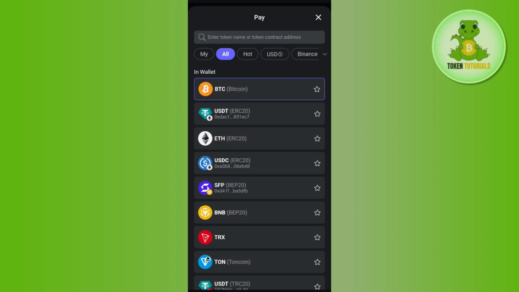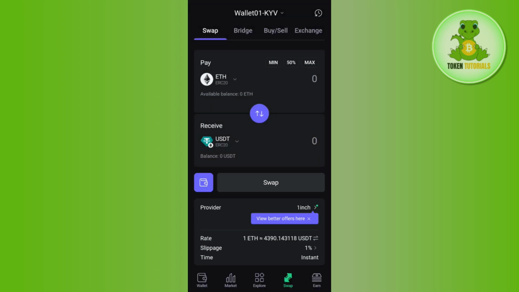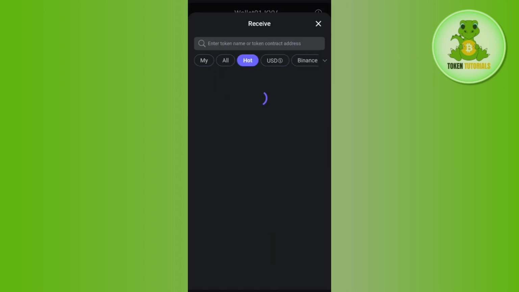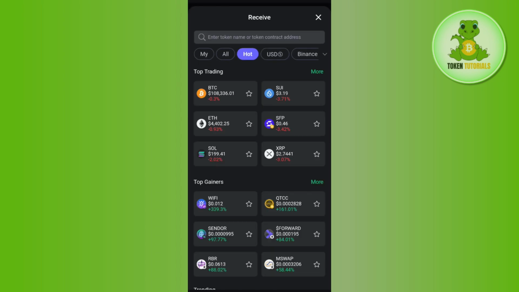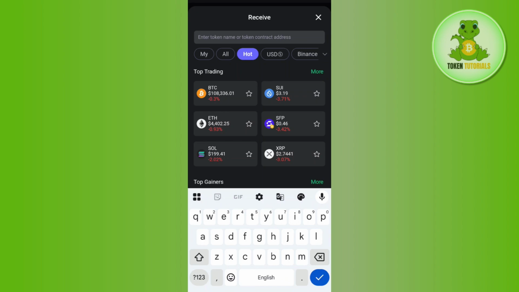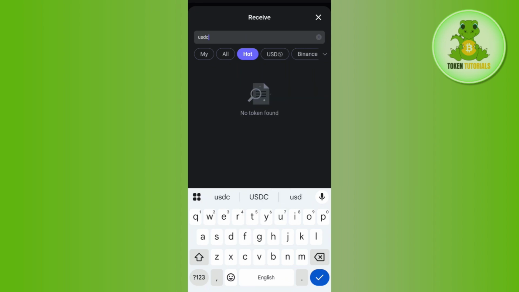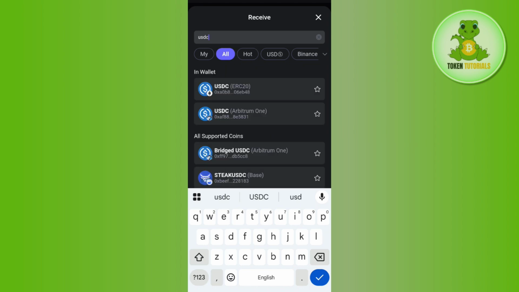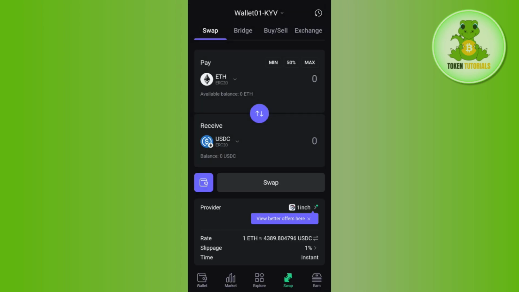Let's say you have Ethereum in your account and now you want to swap your Ethereum to USDC. So here in the receive section, simply tap on this drop down menu again. Then you can search for any other cryptocurrencies, but for this video, I'm going to search for USDC. As you can see, USDC is available here. After tapping on USDC, it should look something like this.